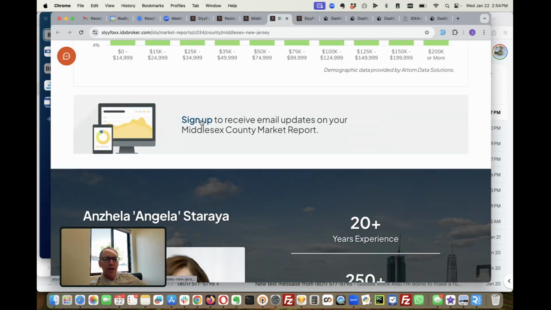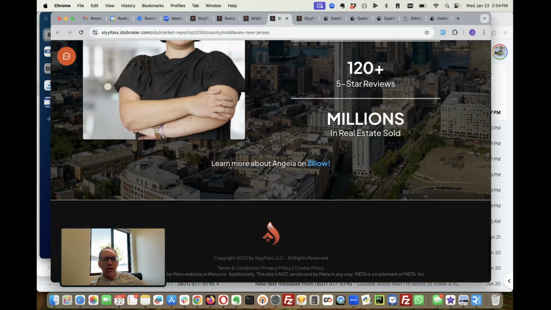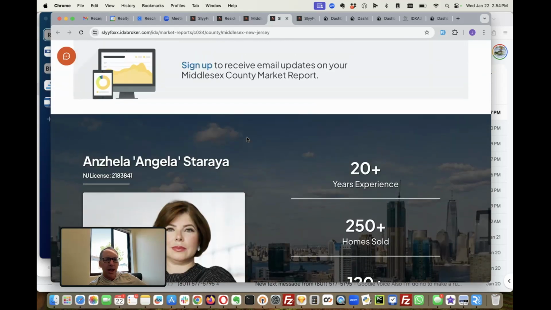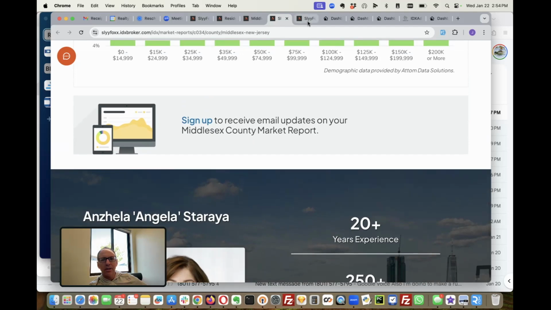And if I want to, I can click here as a visitor, sign up, and get email updates on the Middlesex County Market Report. So I can track everything in the county here. And again, all this is branded to Angela, in this case, over at Sly Fox. So I think that's pretty great.